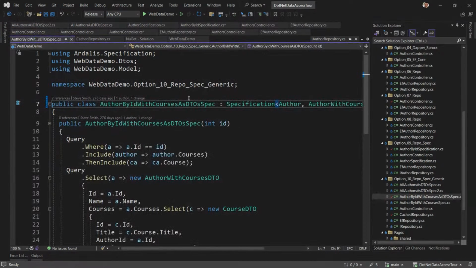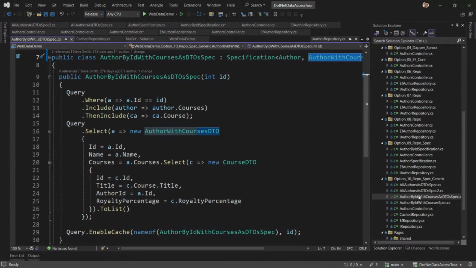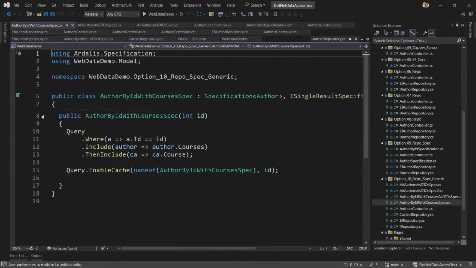If you want to do author by ID with mapping, it would look like this. This is the one I just showed you on the slide. If you want to do it without the mapping, it would just look like this. Again, it's only got a single generic parameter in this case. And so it just has these things.